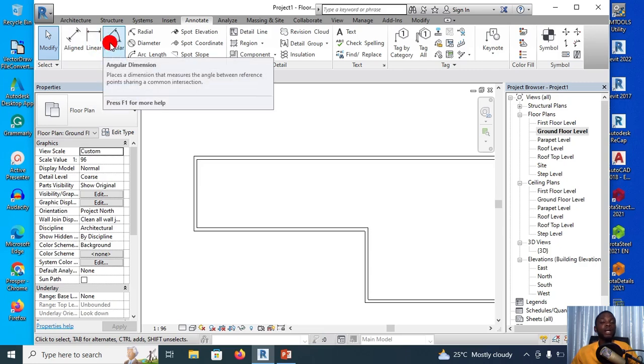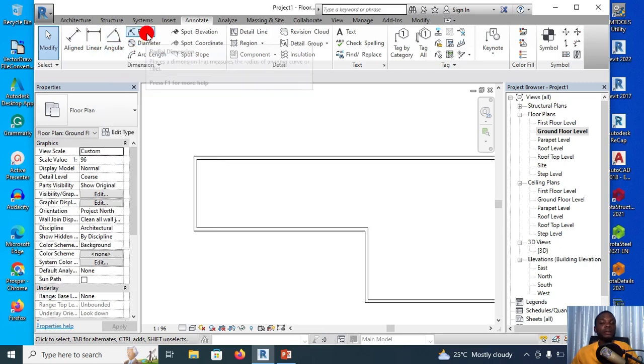This is for angular dimensions. You have a diameter, radial, arc length. There are many of them. And also you can add your text and your other tools as well.